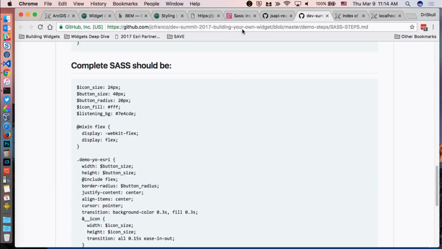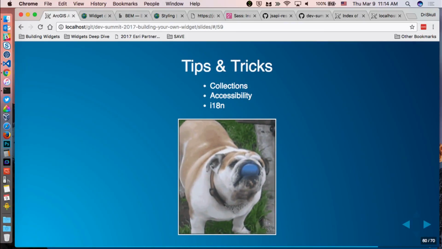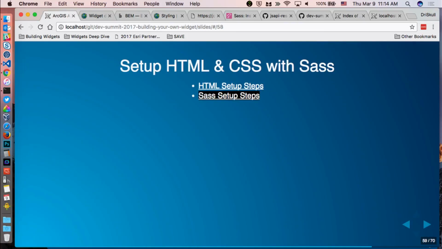So that's the setup we're doing for this widget. I'm going to turn it over to JC now, and he's going to show you guys how to set up the view and the view model for the widgets.